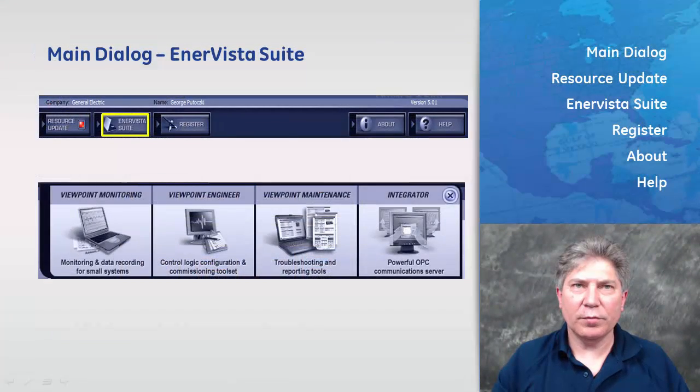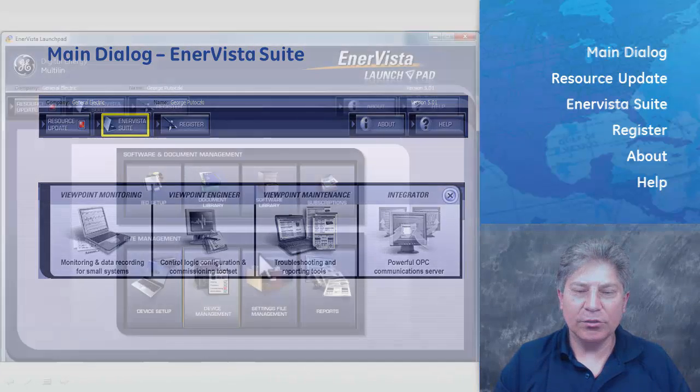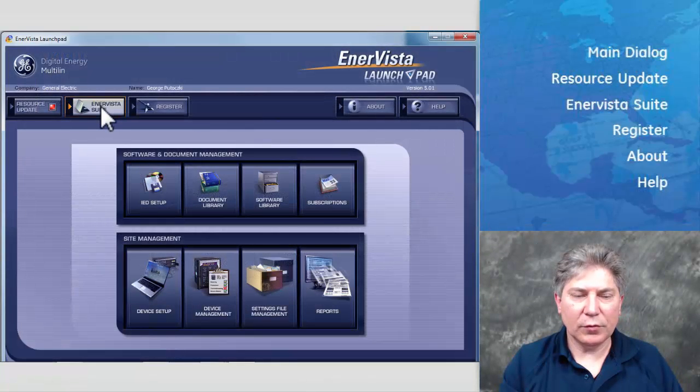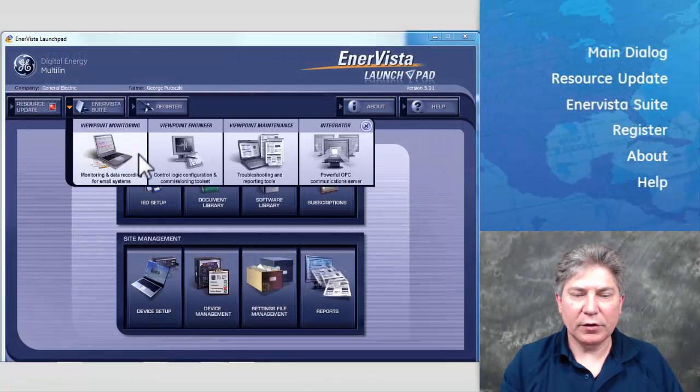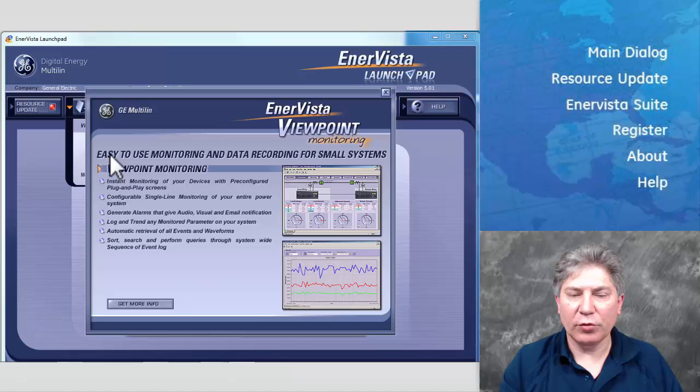The EnerVista Suite button allows users to launch various EnerVista softwares from Launchpad, such as Viewpoint Monitoring, Viewpoint Engineering, Viewpoint Maintenance, and Integrator. So from the EnerVista Suite, we can select the four different applications. The first one is Viewpoint Monitoring. If we were to select it and it was installed in our computer, we would be able to go directly to that link and it would execute the Viewpoint Monitoring application.